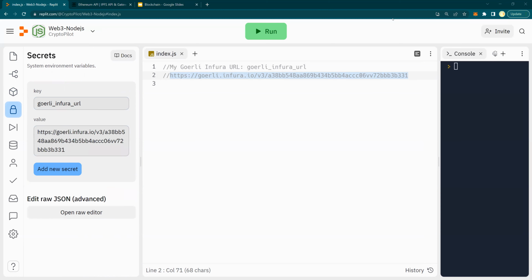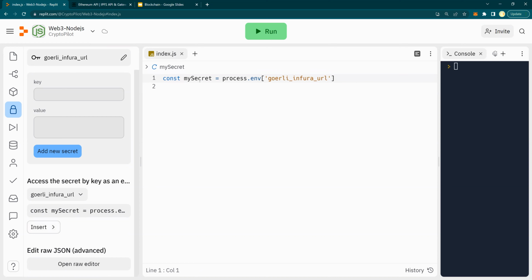So I'm going to show you how to access it. You can remove this. Now, first of all, click on insert and change this my secret. You can keep it my secret, but I want to keep it as the Gorilla Infura URL. So it is a constant Gorilla Infura URL, and this is the URL, right?